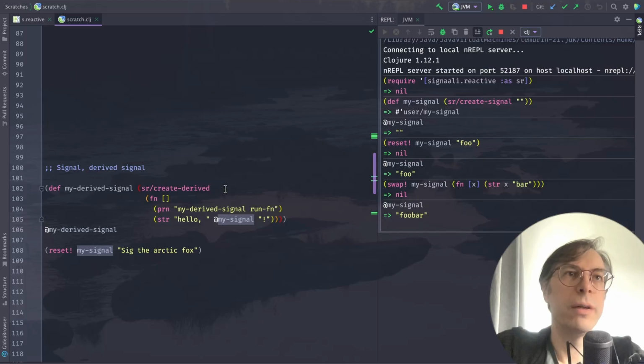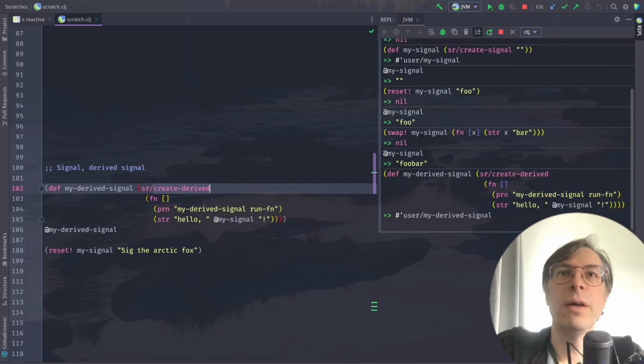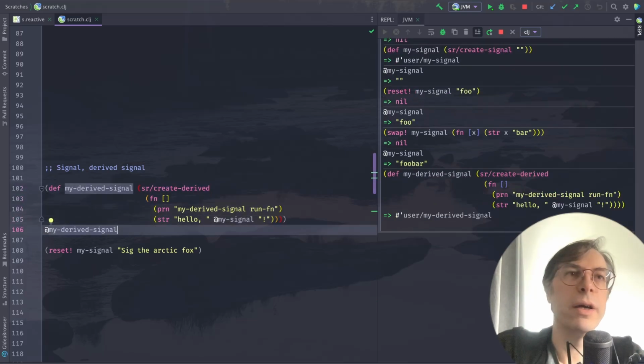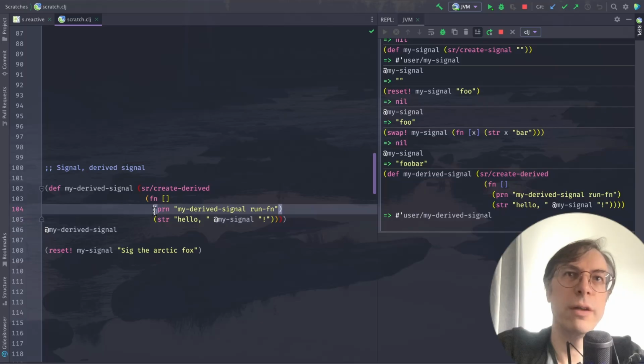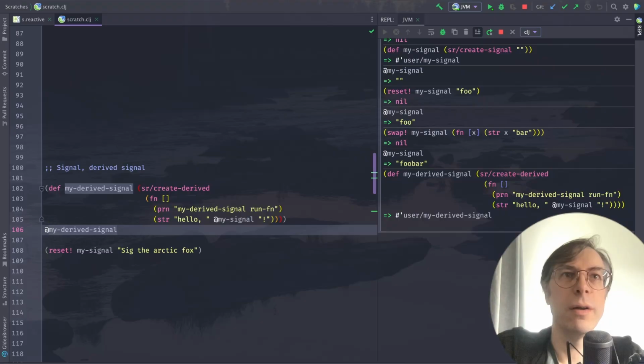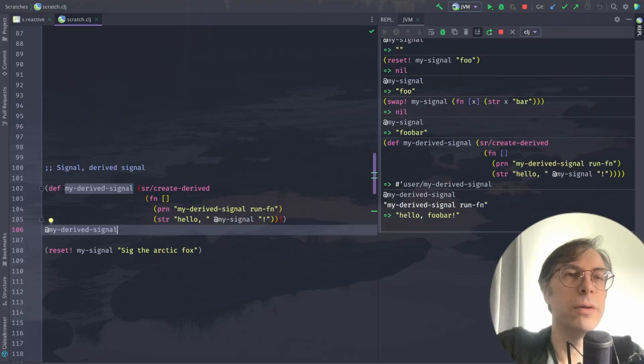From a signal, you can have derived signals. Here I have a function which calculates a new value, and I have a small side effect inside just for the purpose of the demo. Normally, inside a derived signal, you don't want to have any side effect. But here it is important to understand when the run function of a derived signal is running.